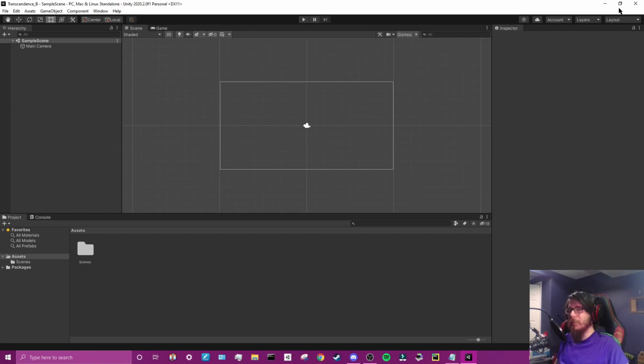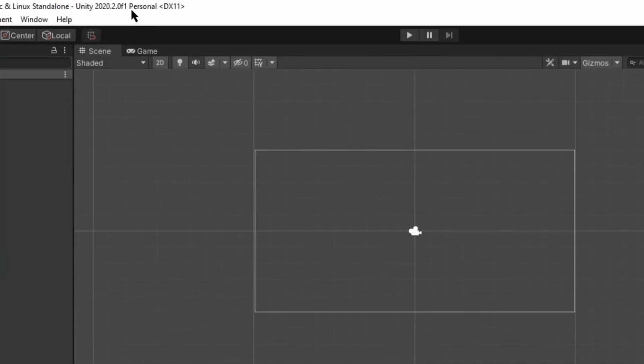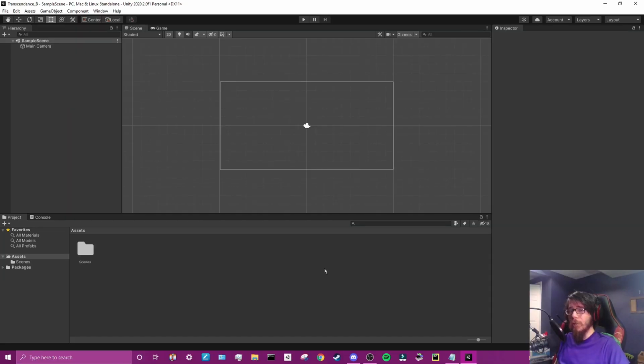We will become very intimately familiar with this screen in due time. But for right now, take a look up here. This is the version of Unity that I'm running. I'm running on a 2020 version, apparently. So if you're following along with me, I would recommend probably using the latest version of Unity that you can have access to. But I would also dissuade you from trying to update Unity as you work on the project, because that can introduce some problems. Just know that for this project, I am running on Unity version 2020.2.0F1. Personal. Personal meaning it is not the paid version, it is not the professional version.